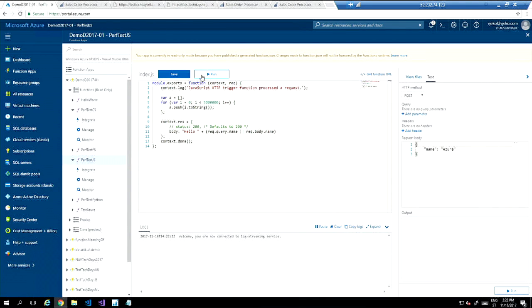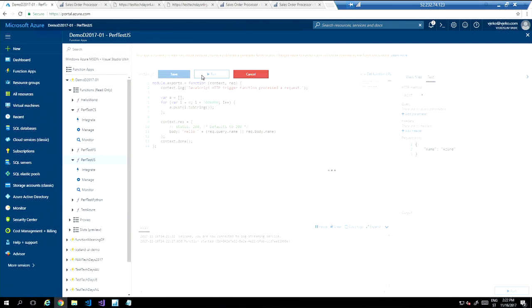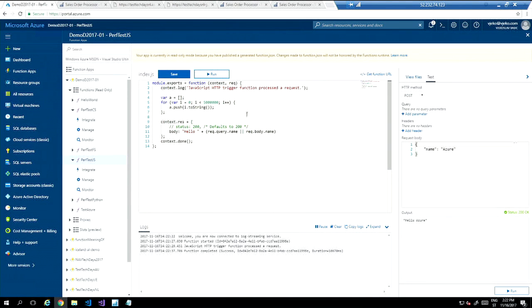Let's take a look at how well Node.js compares to common language runtime. So I'll click run. It does exactly the same thing, so it creates an array and then pushes 5 million times the string, actually the number converted to string. So it's exactly the same operations, just written differently.